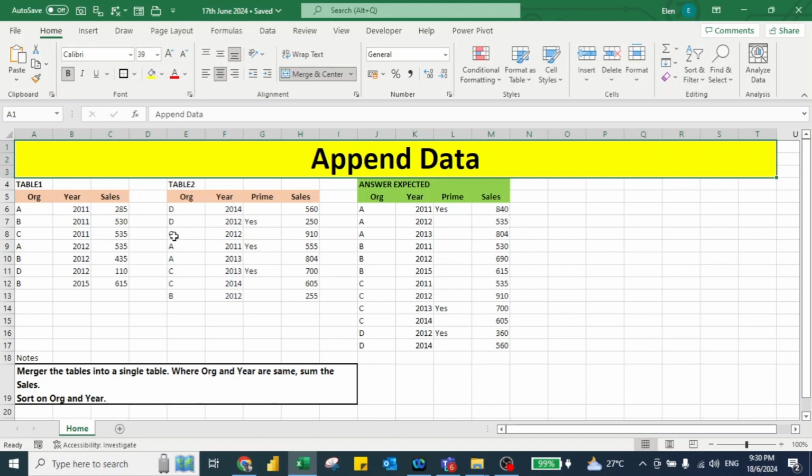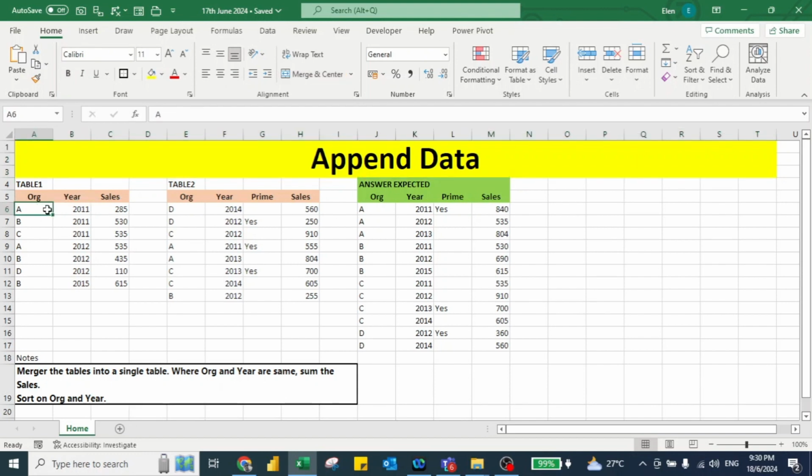And then what I want to do is calculate the sum of the sales. As you can see over here, in organization A, year 2011, we do have sales of 285, and then in table 2 we do have organization A 2011 and the sales is 555. So if we calculate the sum, it becomes 840. So in this particular table, not only do we want to combine into one table, we also want to calculate the total sales.